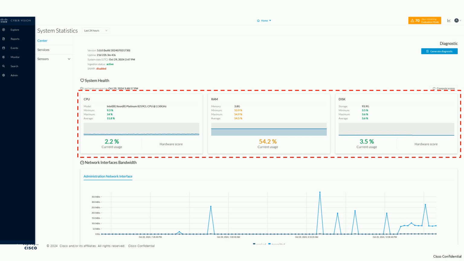The same information is available for memory and disk. Neither CPU, RAM, nor disk should indicate a 100% usage for a longer period. If it does, the operation and performance of your center might be impacted.